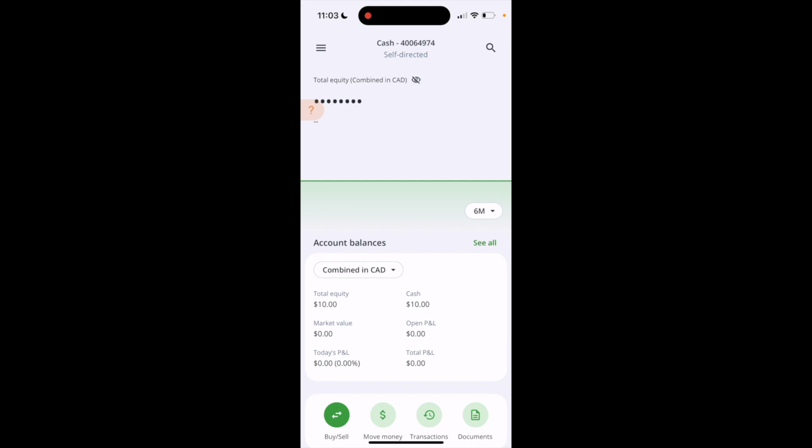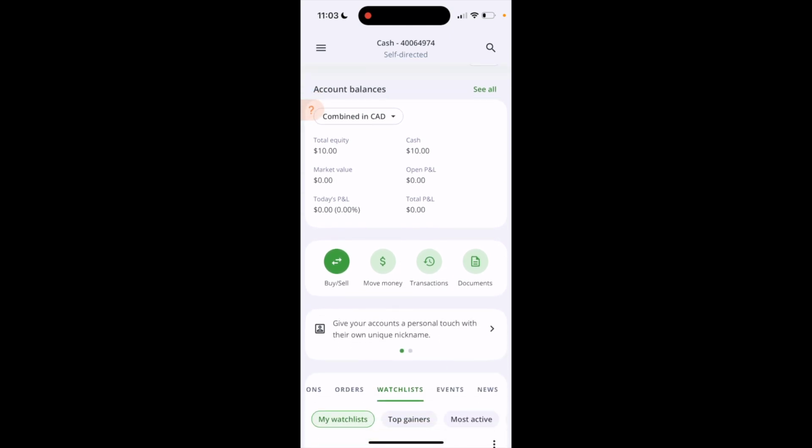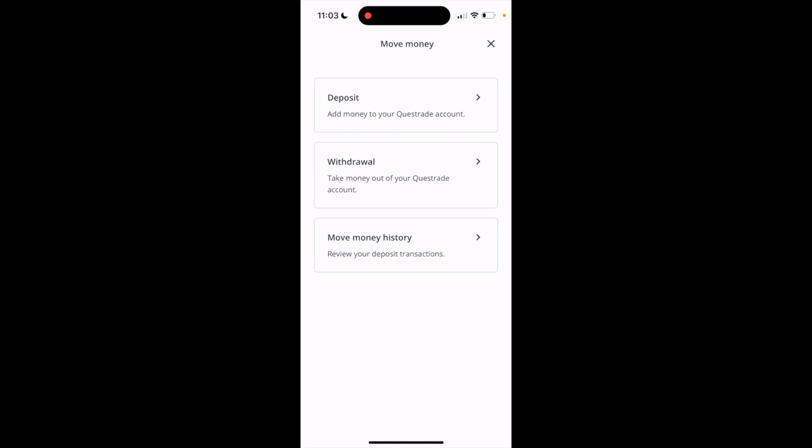So in this Questrade tutorial video, I am going to be showing you guys how to withdraw money here on your Questrade account. So once Questrade's opened up, scroll down a little bit to where you see Move Money. Press on the Move Money icon. Now once you're here, I want you to go ahead and press the second option down and press on Withdrawal.